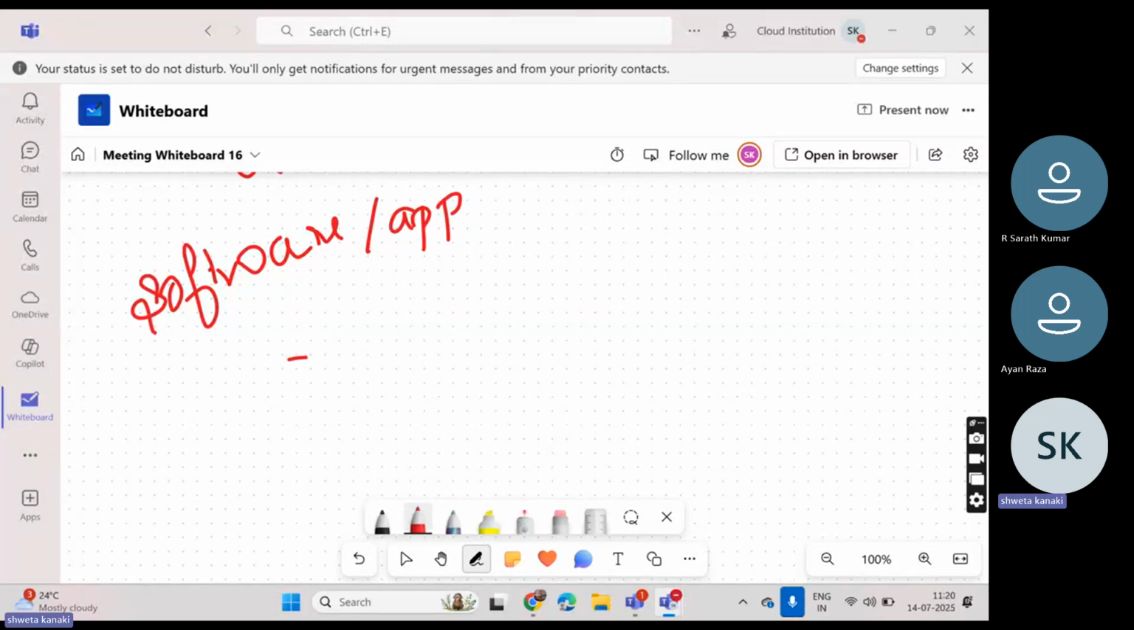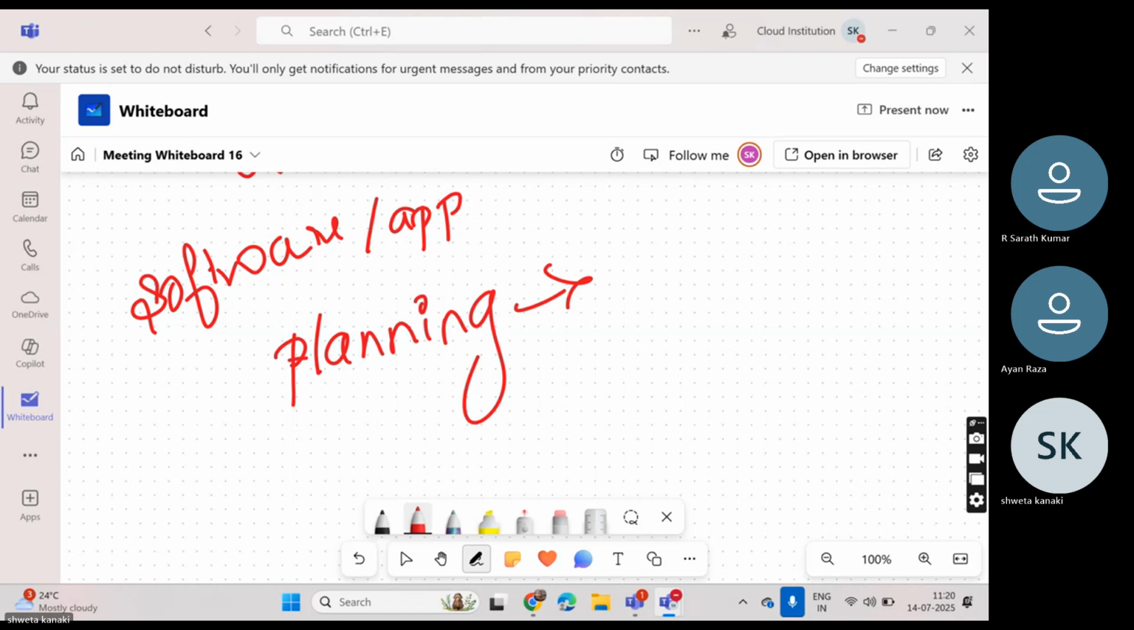So what I'll do first is the planning. After the planning, who will be doing this planning? Directly developers? No, there is a business analyst, or a business developer, who will do the planning according to that.